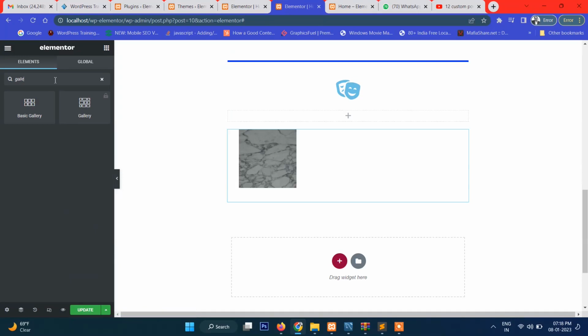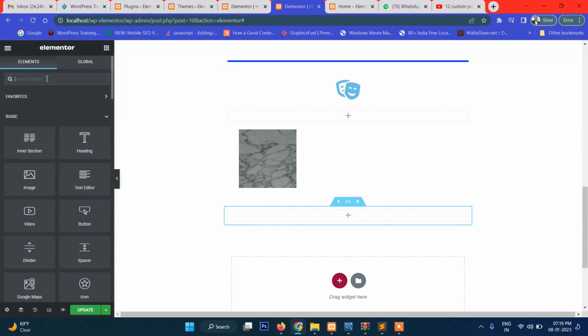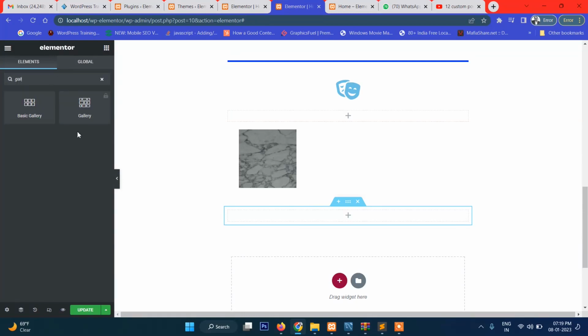Now let's take one more, and that one is gallery. So I'll click here and take this one. I'll search here gallery. Once again, there are advanced gallery and simple basic gallery. So advanced gallery is for pro version, and this one is for basic. Remember, I'll also be showing you the pro version later in another video, but in this video I'm going to show you the basic gallery version.